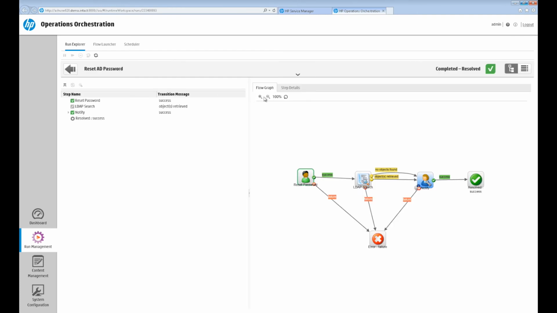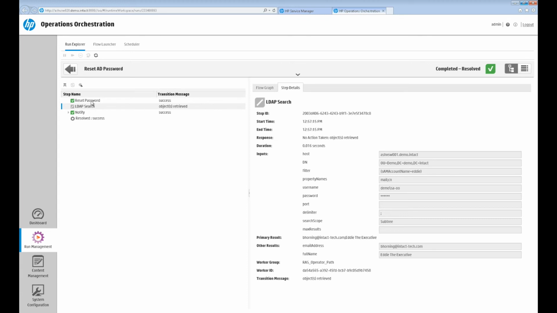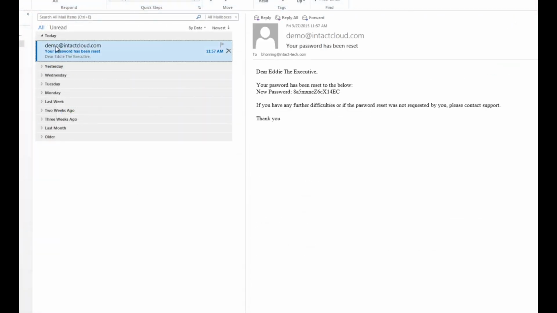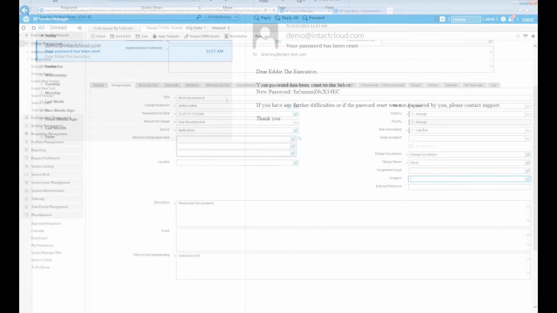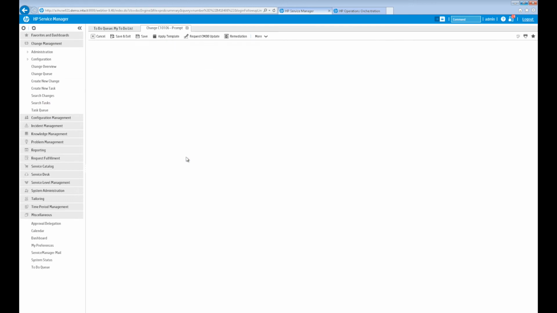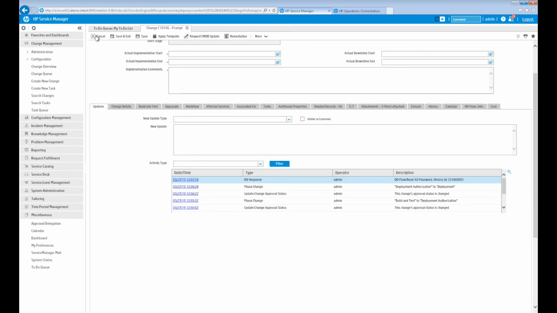Let's take a look at what OO did. For this password reset, we see that it reset the password, confirmed an LDAP, and sent the user an email notification. Back in Service Manager, Adrian confirms that OO is writing back to the change request and inserting activity updates for a full audit trail. Everything for processing and completing this change was automated.